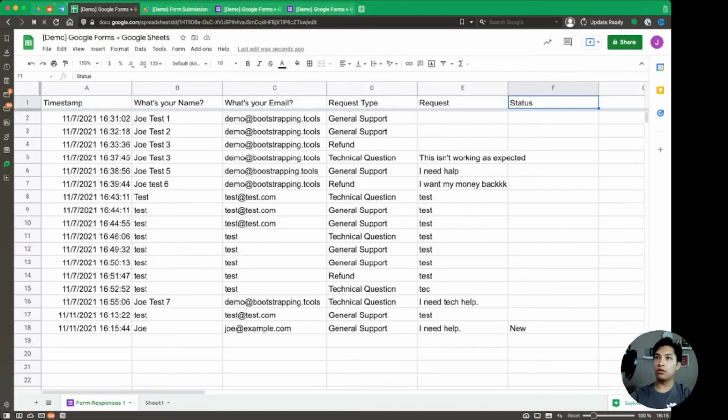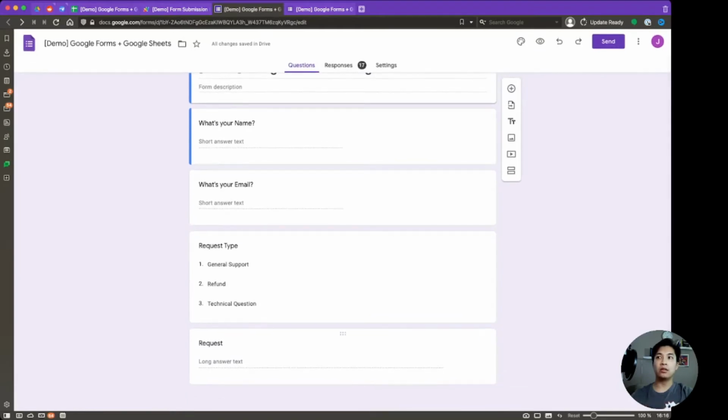Going back over to our Google Forms, you'll see now row 18, a brand new submission, has all the information in there. And also the status is now set to new. So this is essentially how you're able to add in hidden fields without needing to do it on the Google form, because Google Forms doesn't actually allow you to set up a hidden field that the user won't be able to see.